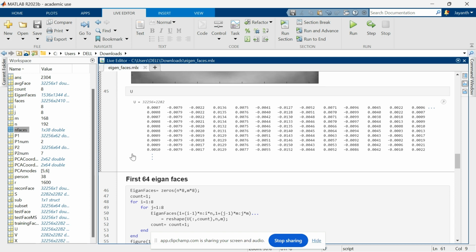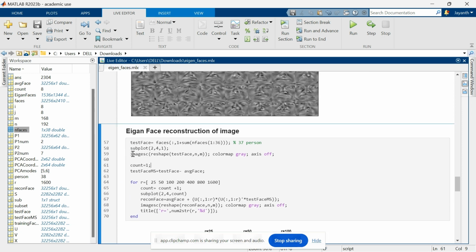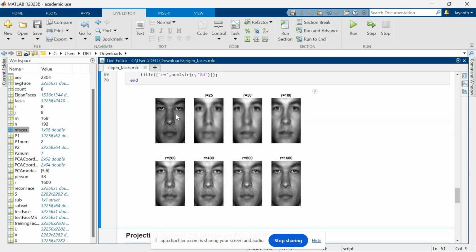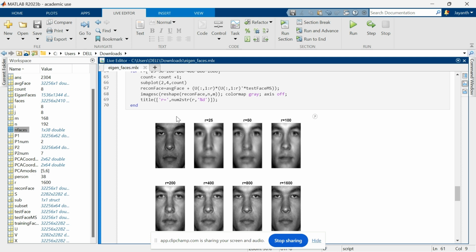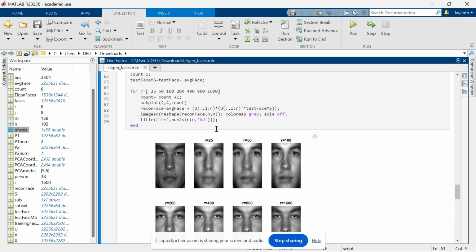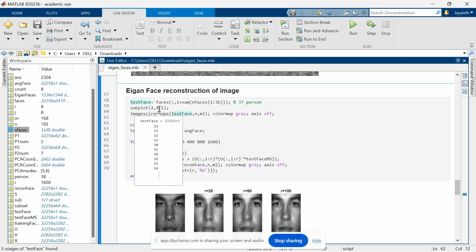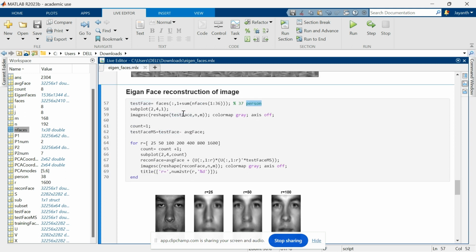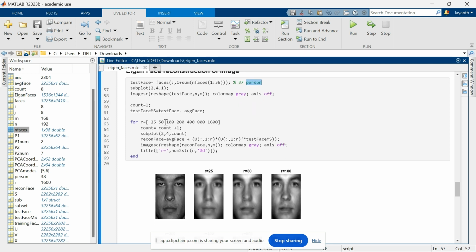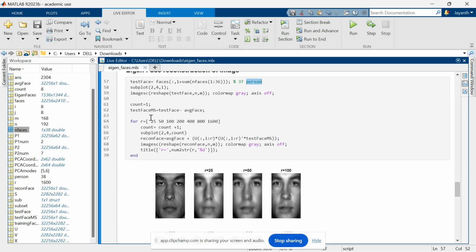Now, how many column vectors do we need to reconstruct this face? When we are using the first 25 columns of the eigenmatrix, we are able to reconstruct this image in this fashion. But how is it able to do that? Let's see. First, let me tell you the intuition of the code. We are taking the test face from the faces, and count is equal to 1. Again we are subtracting the average face from the test face, because we want the unique features of this.